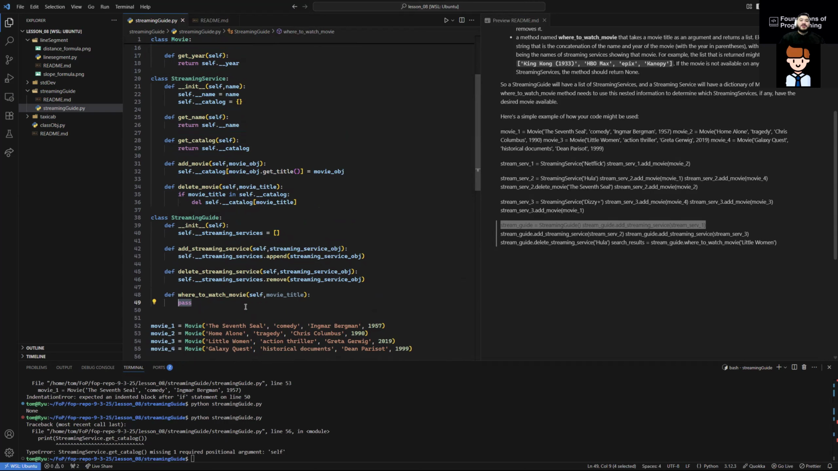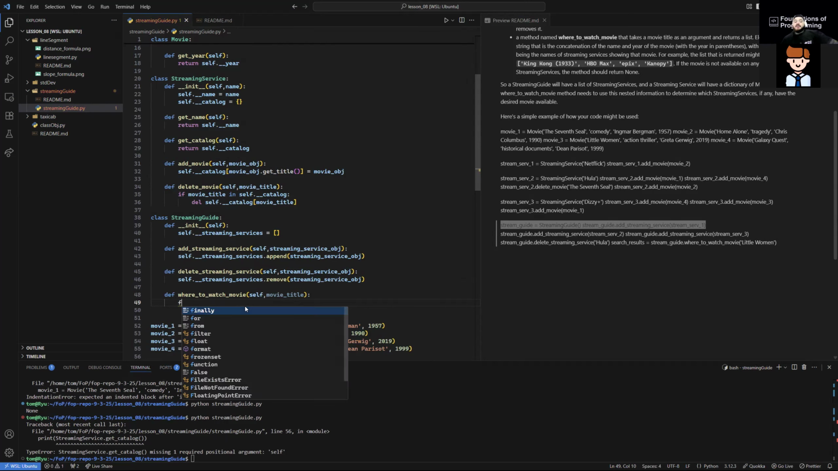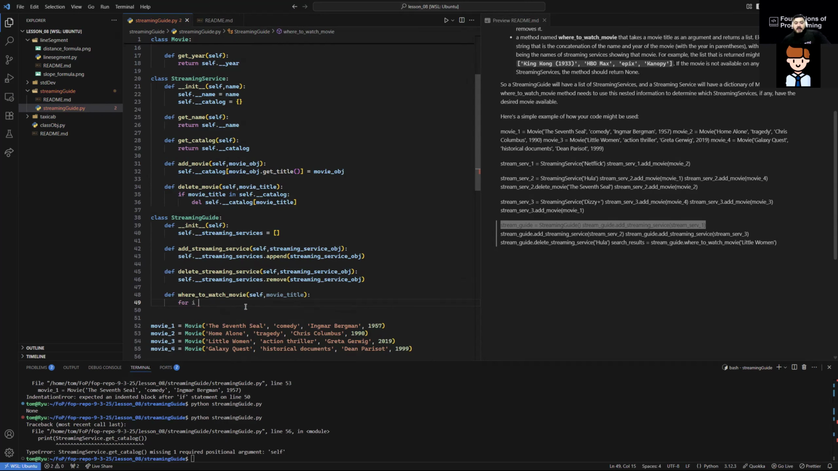You start going to the search bar and checking the catalog on that streaming service. That's pretty much what we're doing here, right? We're going to want to navigate through all the streaming services on our TV here, or our stream guide, and see, does this streaming service have the movie title that I'm looking for? So how do we iterate through all these streaming services and check if something is in there?